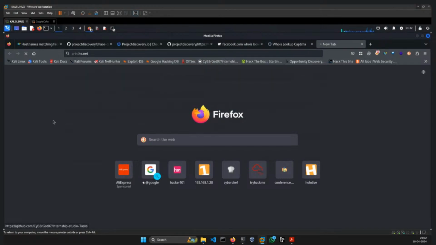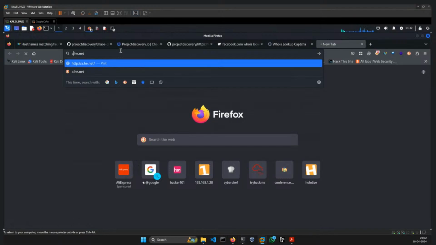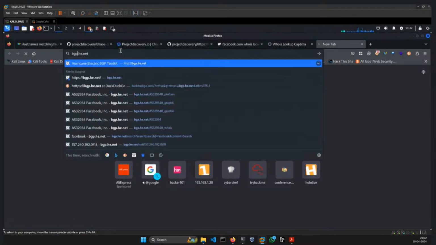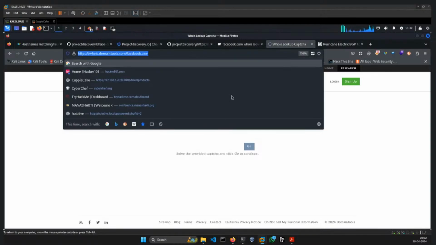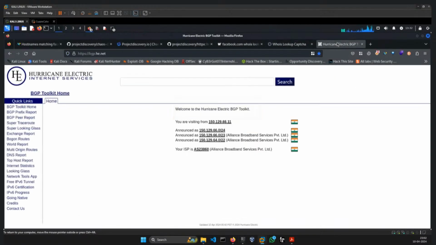Okay, let's see. Sorry, the URL will be BGP. Okay, let's see. This one is having some trouble. I don't know what. The captcha is still not present here, but you can refer to this site for Whois information. Okay, this one is a good website, right?